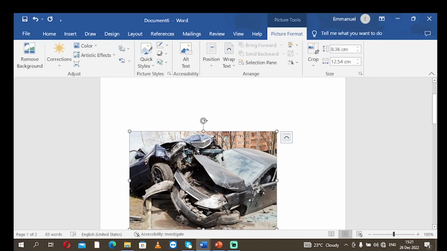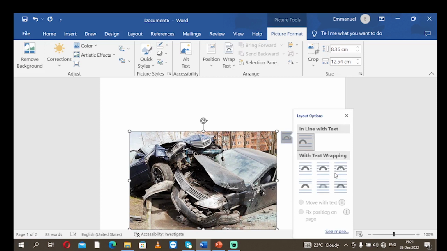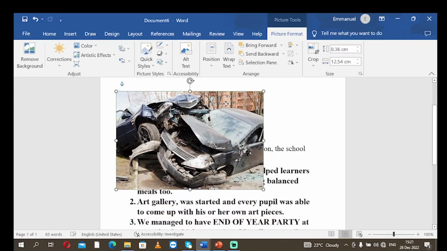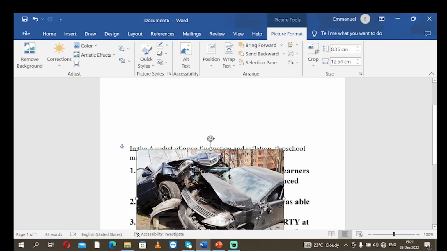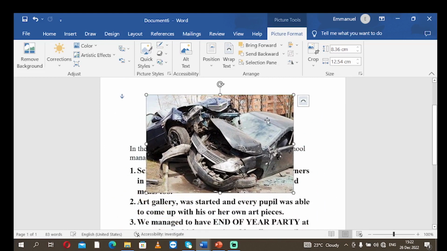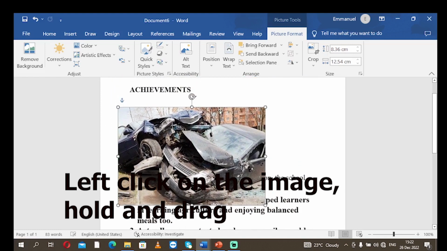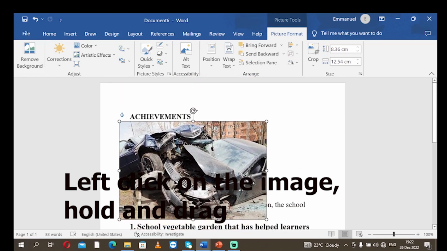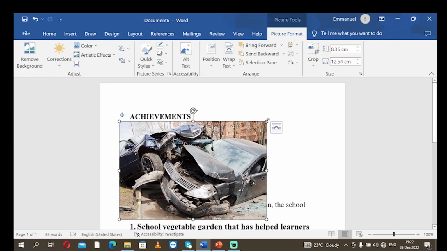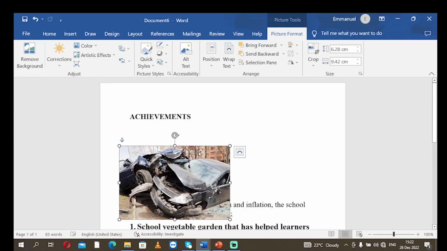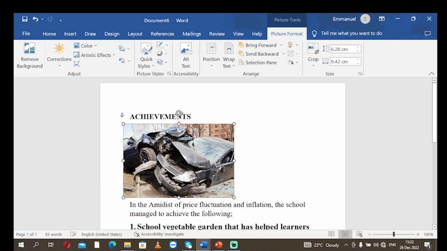But now for me to move this image freely on my document, I'll click on these layout options. The layout options, then I come to in front of text. So now when I click on in front of text, I will be in position to move my image anyhow. I left click on it and hold and drag it and move it everywhere. So now I'm able to put my image here. I can resize it. I can click here and then drag it to resize it. So now my image is fixed.